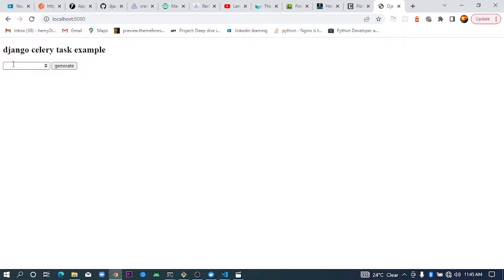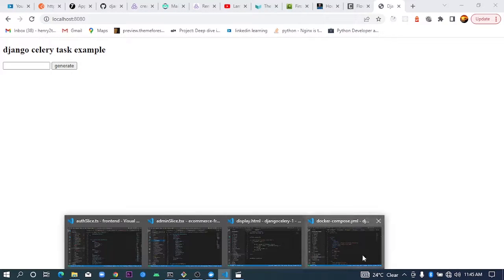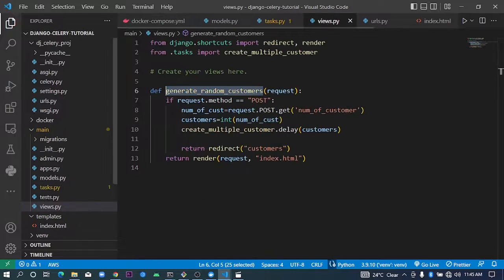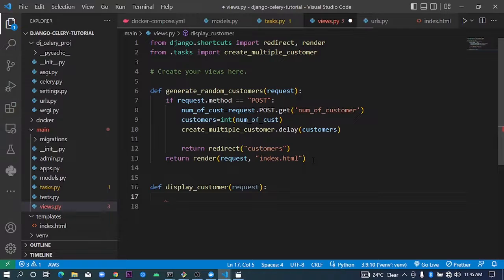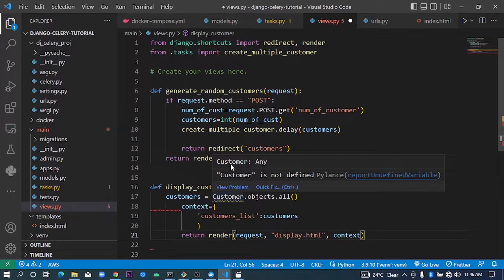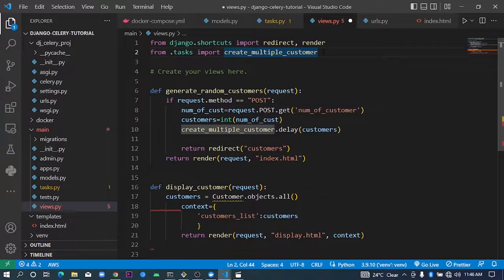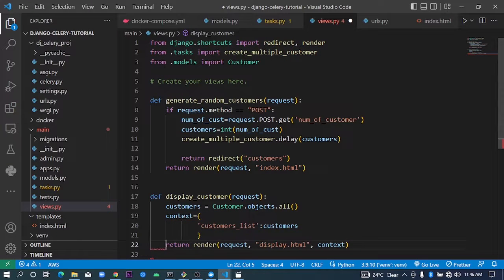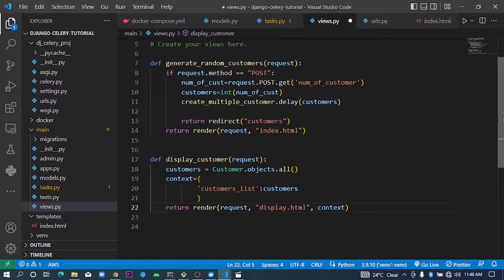So you can see we can enter the number in the form, but if we do that, remember we are redirecting to a new view, which is called customer. So we need to create this view just to see the customers that were generated. This is basically just going to grab the customers from our database and display them. We just grab customers. So we need to import the customers. Alright, so from where we are bringing the customers list into our display.html file, sorry.